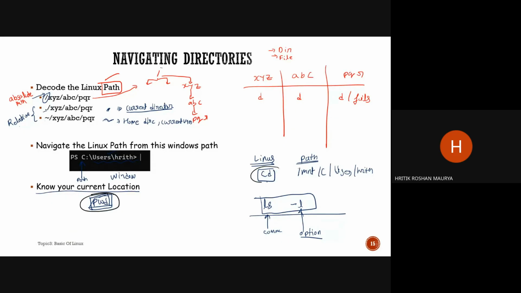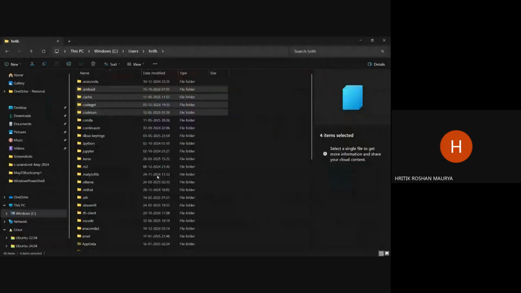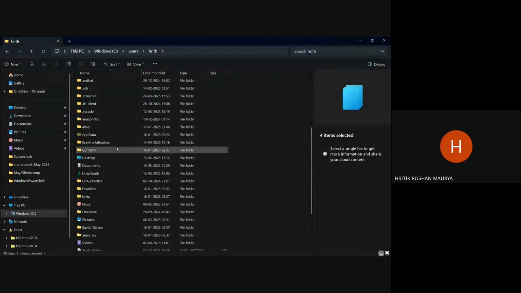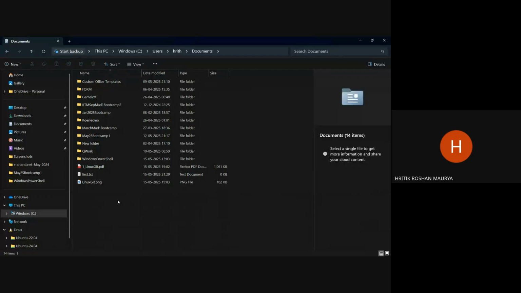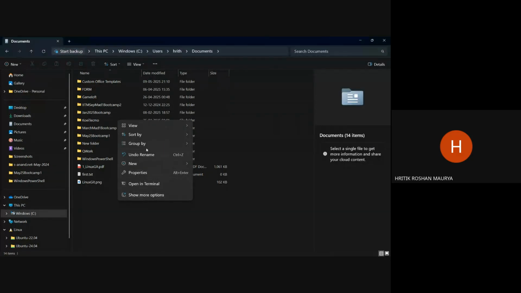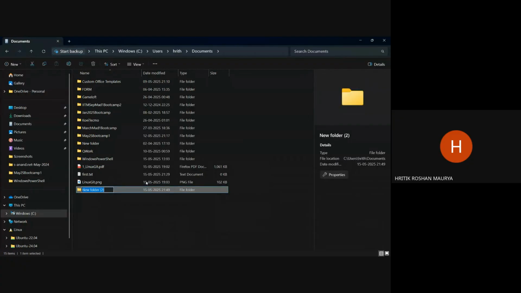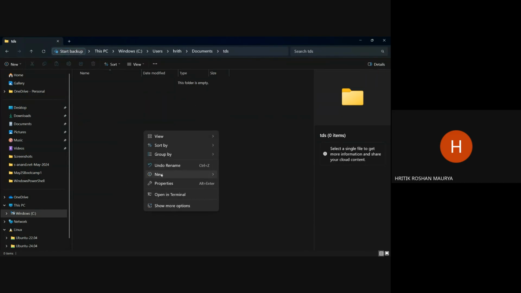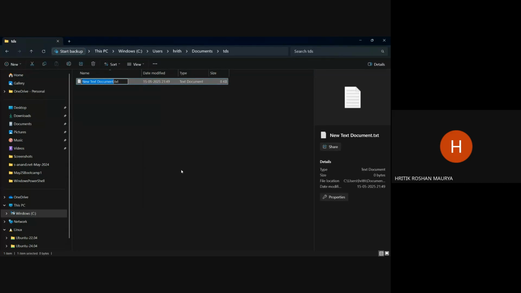pwd and cd are important. ls -l is important. One more thing is important: ls -a. Let me tell you why it is important. Suppose you go to one folder. Let me create one folder. Let us name it TDS itself. I opened it and created a new file.